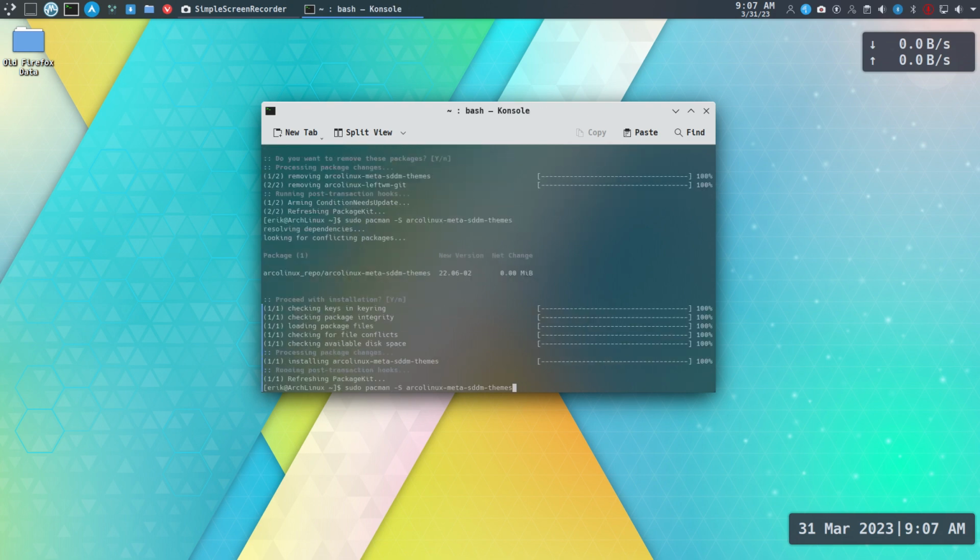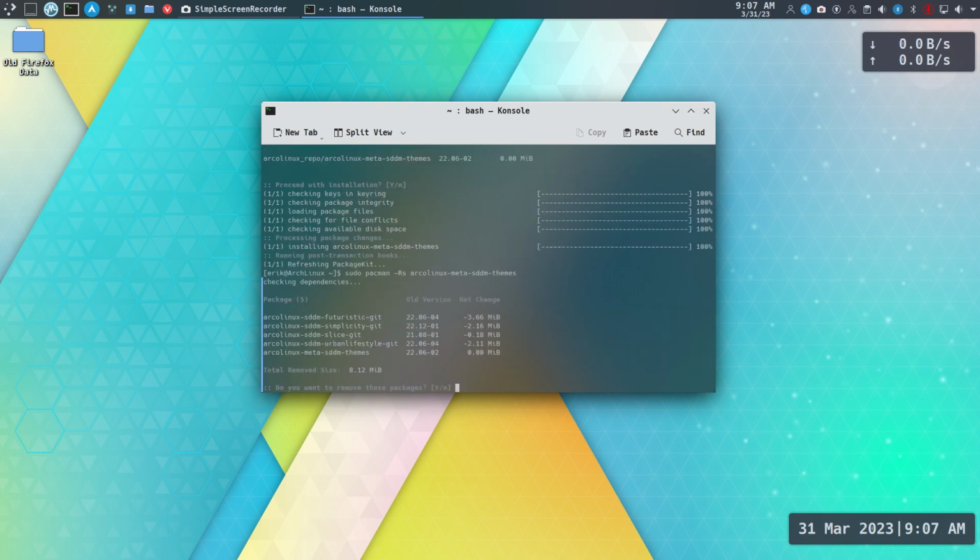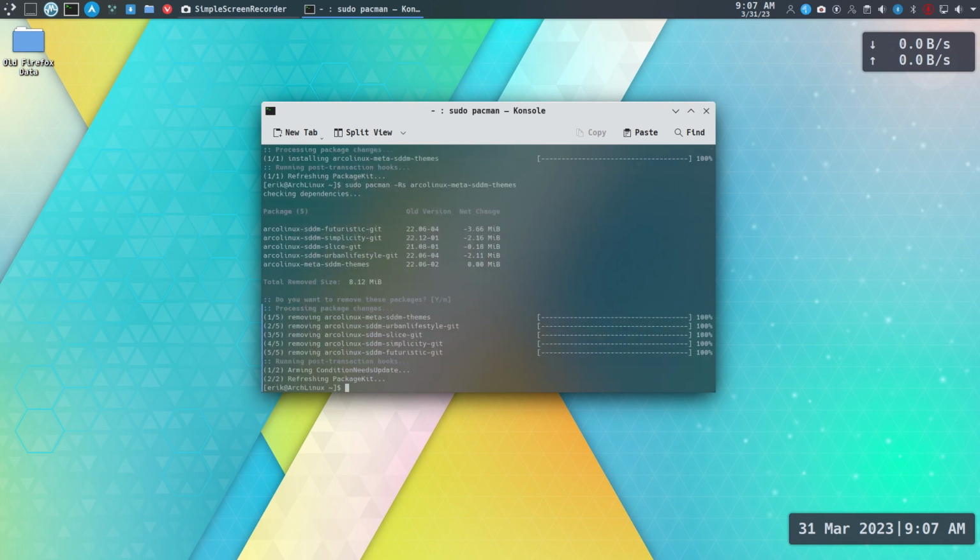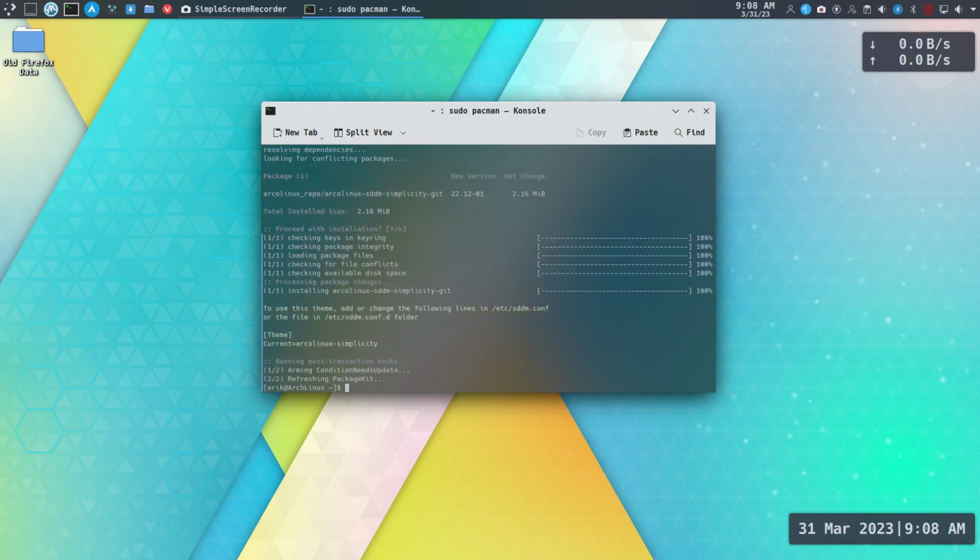Go up again, so arrow up. And then we say -rs. So I got all these guys in one go. But I do need one of them. And the only one true, beautiful ArcoLinux theme is SDM Simplicity. That's the only one I need.